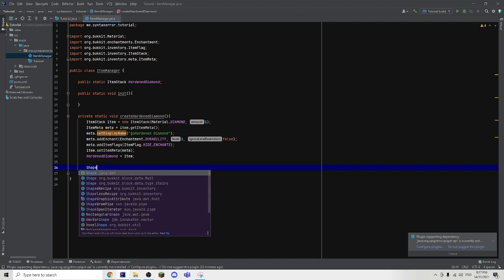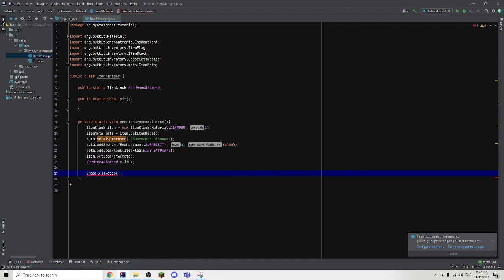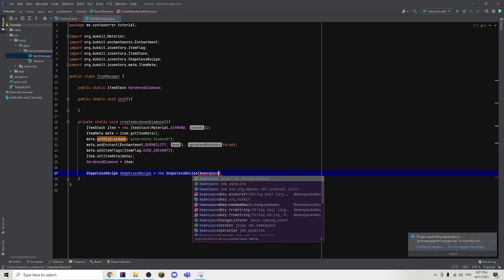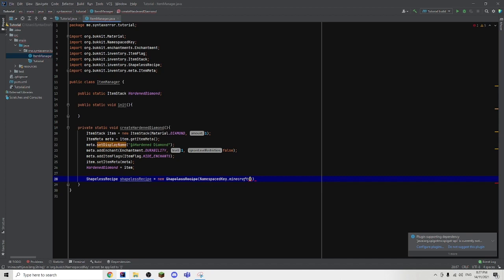So to do this, we are going to type shapeless recipe, and we are just going to call it shapelessRecipe equals a new ShapelessRecipe. And within our brackets, we are just going to type NamespacedKey.minecraft. And then in the brackets itself, we can put in our speech marks, and we are just going to type hardened diamond. Give it a key. Then we are going to put a comma outside of our brackets, and we're going to put the result of the crafting recipe. In this case it would be our item, our hardened diamond. So we're just going to put that in and put our semicolon.